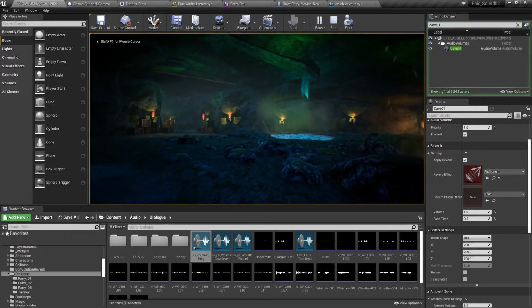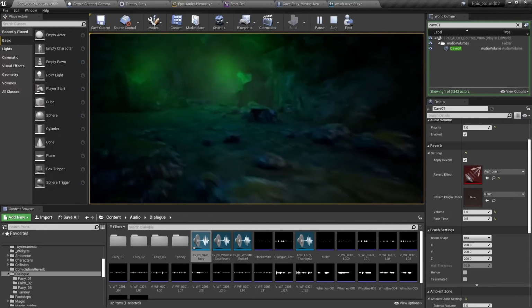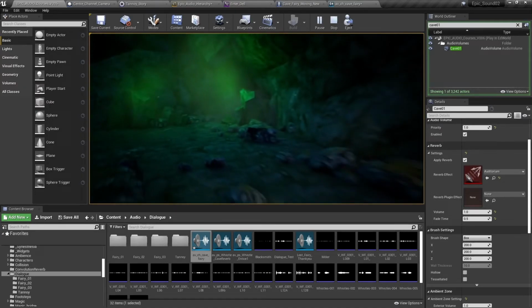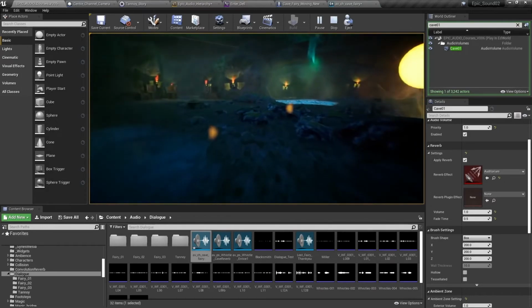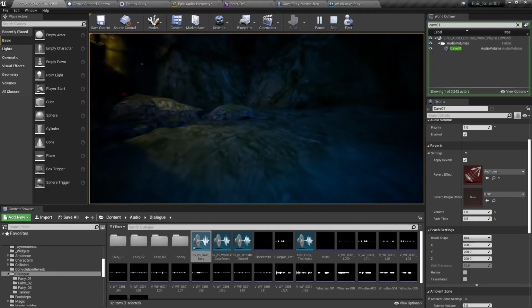It's cold down here. I came down here looking for my friend and now I can't find the way out.